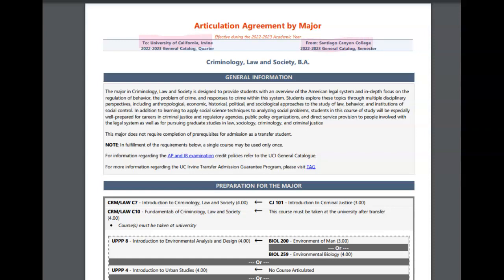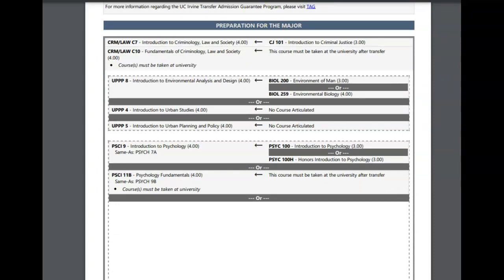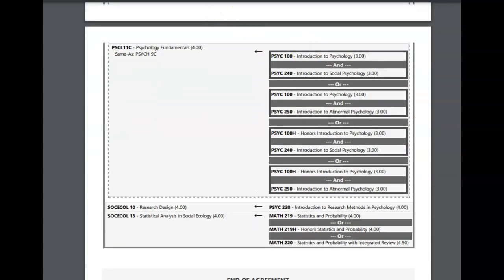So when you look through the courses that are needed for SCC, this particular student, for their major, is going to need to take Criminal Justice 101 at SCC. Then they have a choice between Bio 200 and Bio 259, so just one, because you see this "or" there. And then they need to do Psychology 100 or Psychology 100 Honors. And then at the very bottom here, there's more classes that are listed, and you do have a choice of potentially doing Psych 240, 250, and so you could do probably Psych 250.